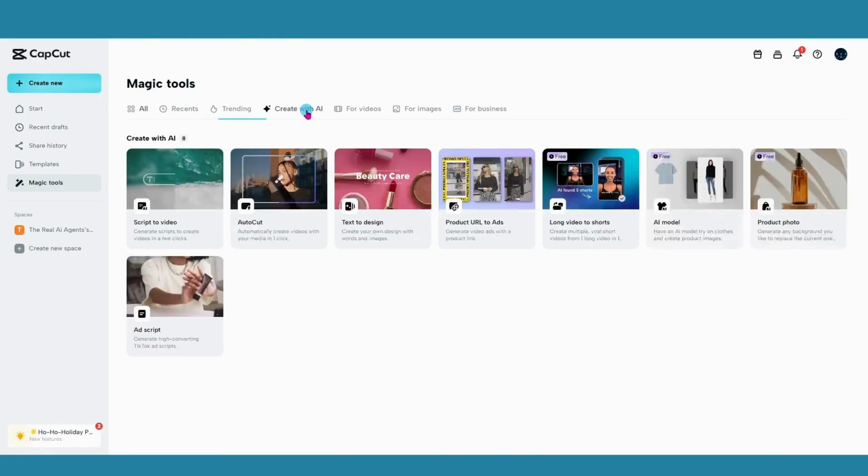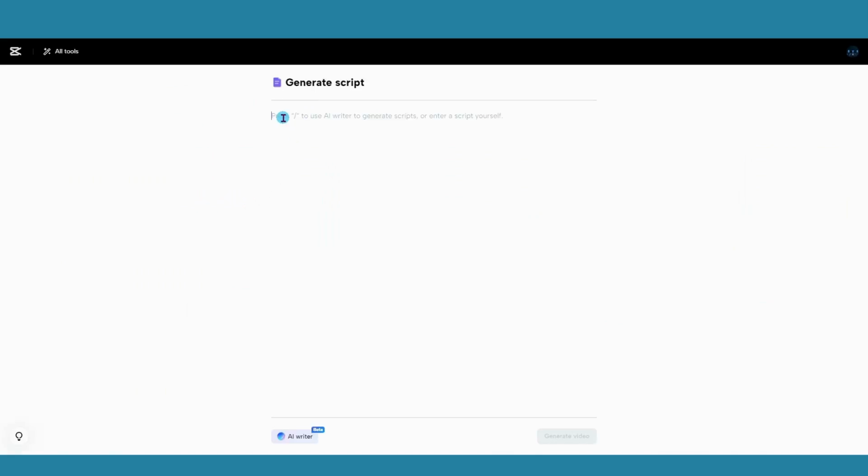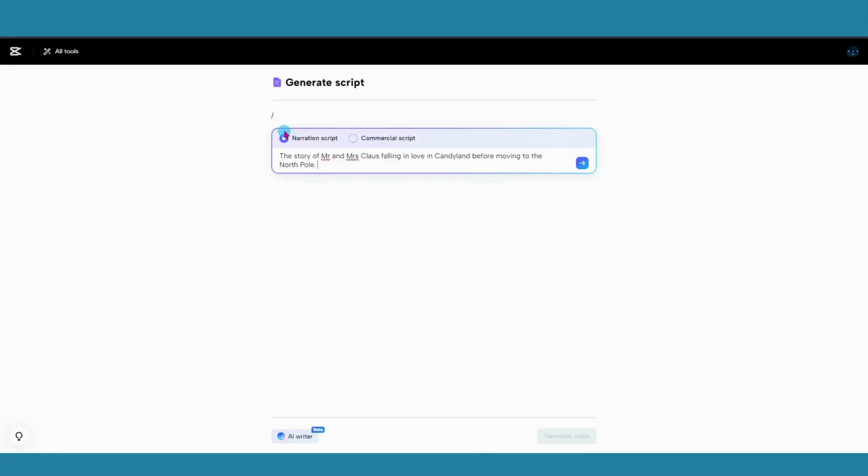Now here's where we can put in for a narration script that the AI writer will create. This is in beta, but I found it works actually very well on creating the scripts here. So let's put in the story of Mr. and Mrs. Claus falling in love in Candyland before moving to the North Pole. Simply hit the blue arrow and you'll see it generates here. I'll leave it up in real time so you can see how quickly it is.